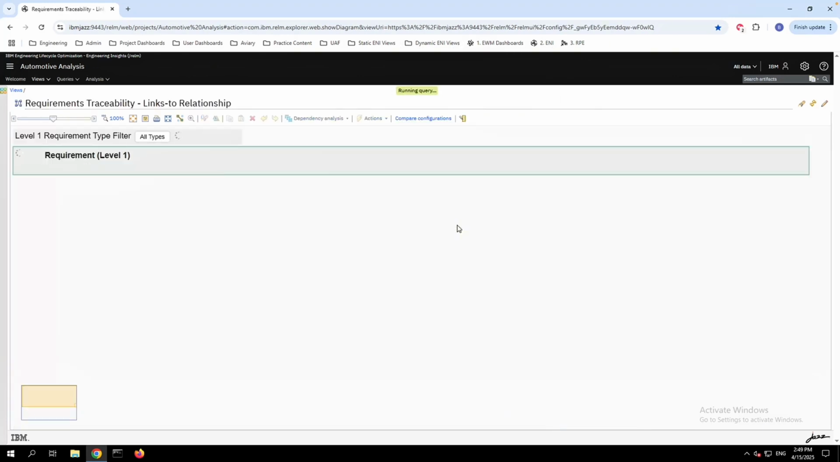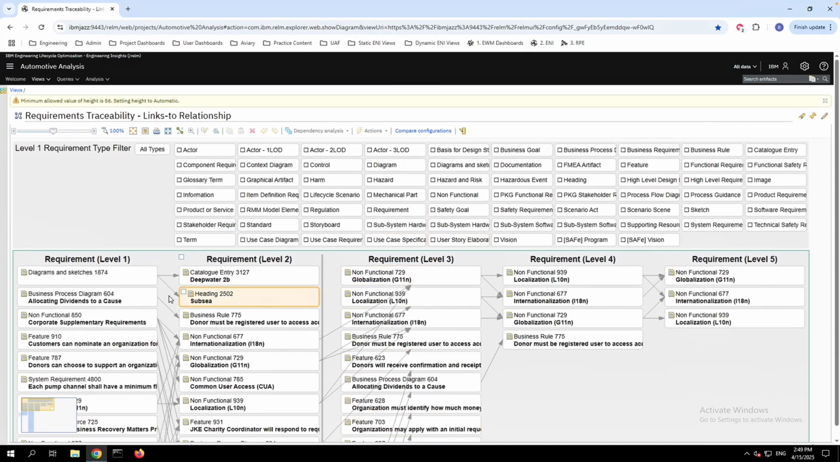And we'll explore another requirements traceability view, where I can see how this business process diagram is tied into a requirement one level down the stream, and I can also go ahead and visualize 5 levels down as well.